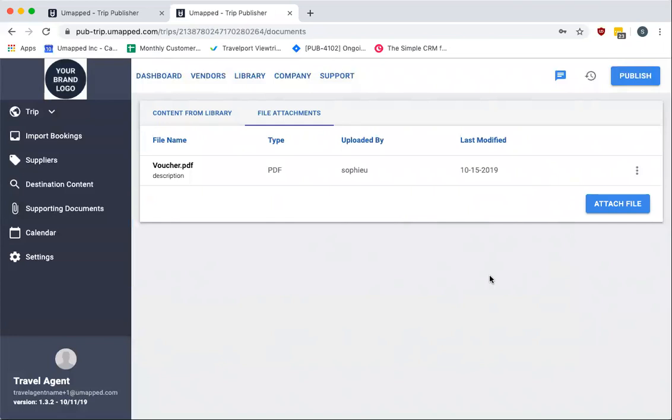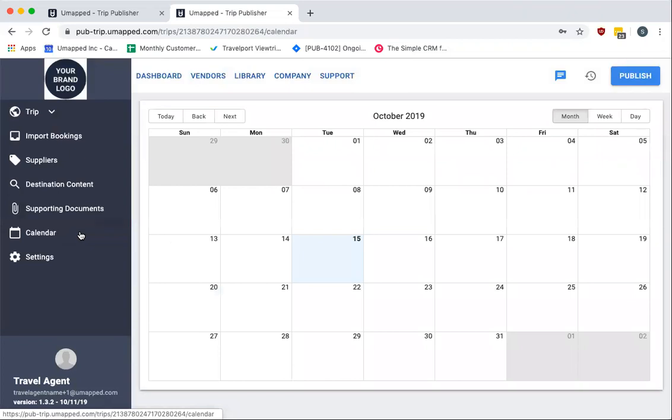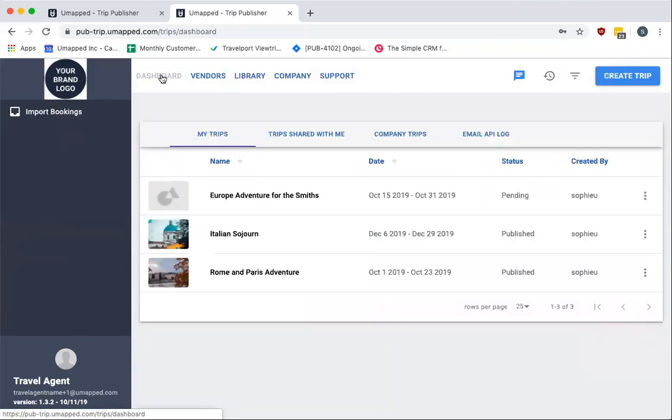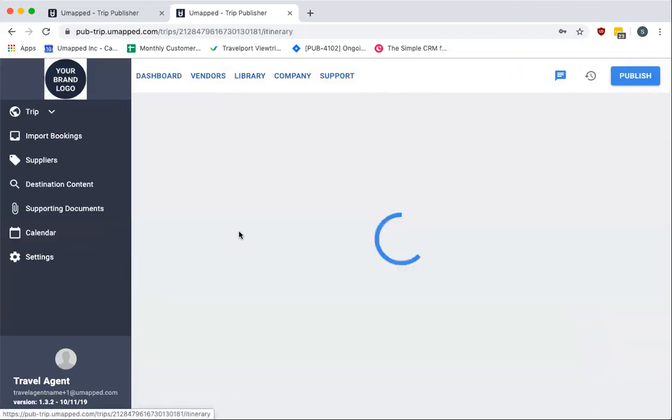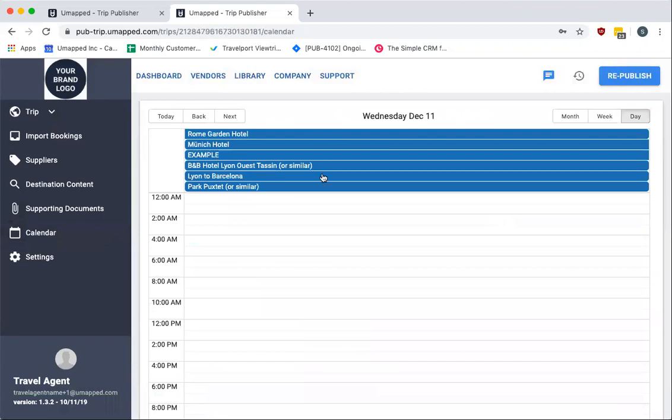Rather than being contained in step 4, like previously in the old trip publisher, you can now access the calendar from this navigation menu. The calendar populates as you add content to your trip. You can even change the dates of segments by dragging and dropping them. And I'll demonstrate this by going into one of my other trips, such as Italian Sojourn, clicking on calendar, and then moving around one of these hotel segments. And back.